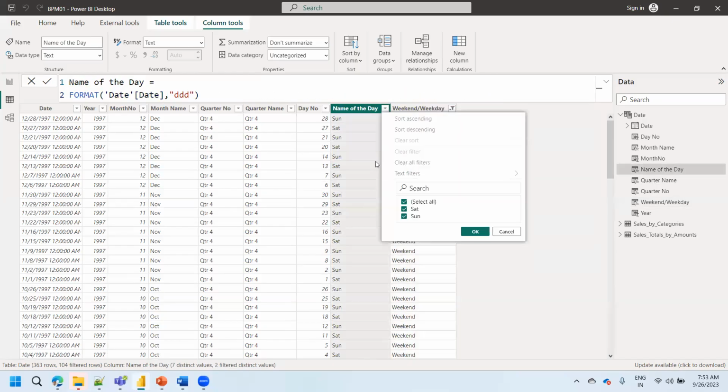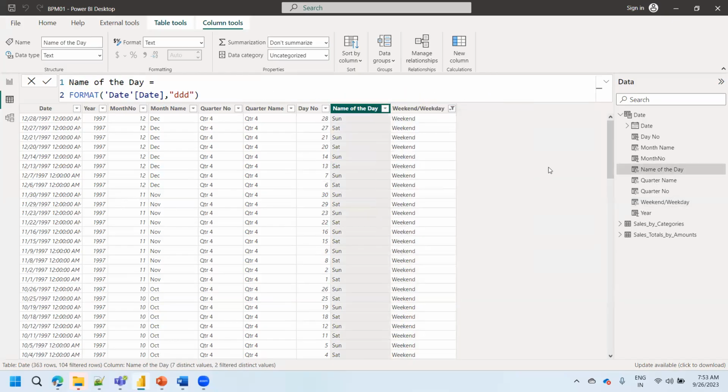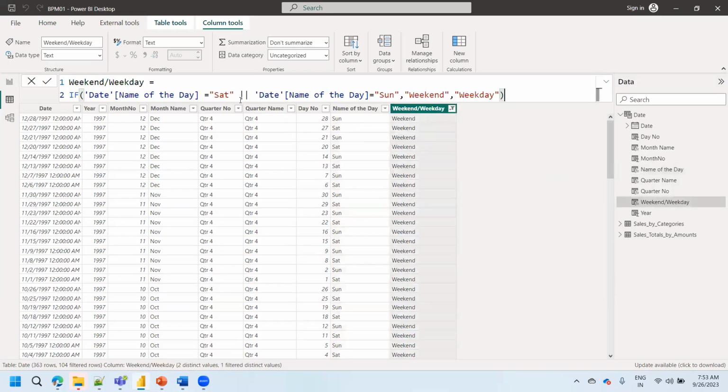Got it? So in interviews, how can we generate weekend or weekday from a date in a date table? You have to write the condition like this. The pipeline is an OR operator. Saturday or Sunday. This pipeline symbol you are observing is an OR operator. If this condition is true, project the output as weekend. If it fails, the output is weekday.